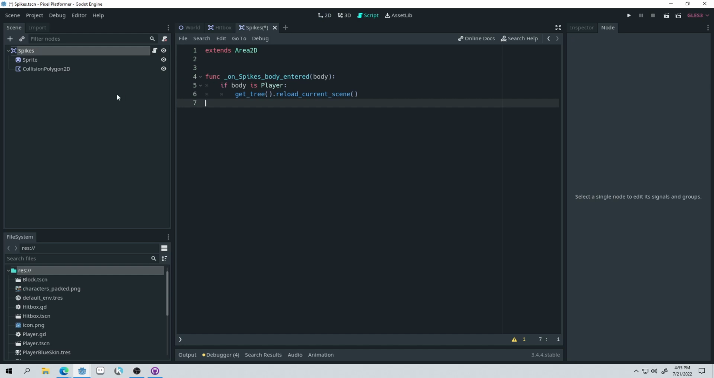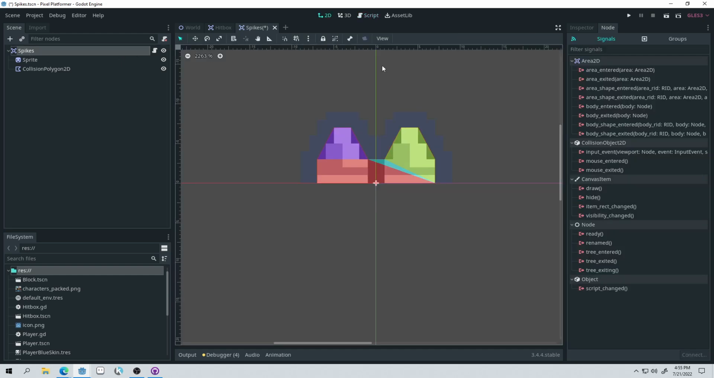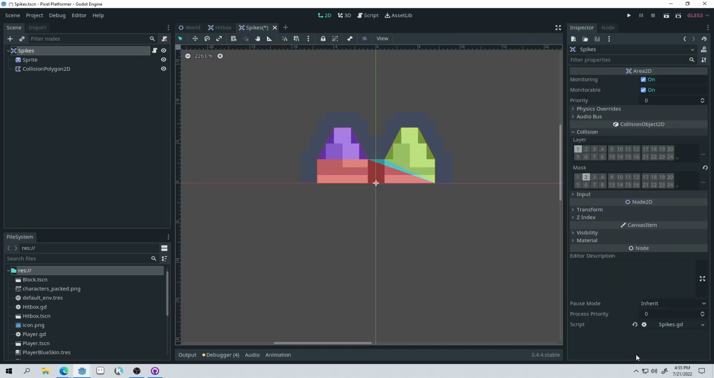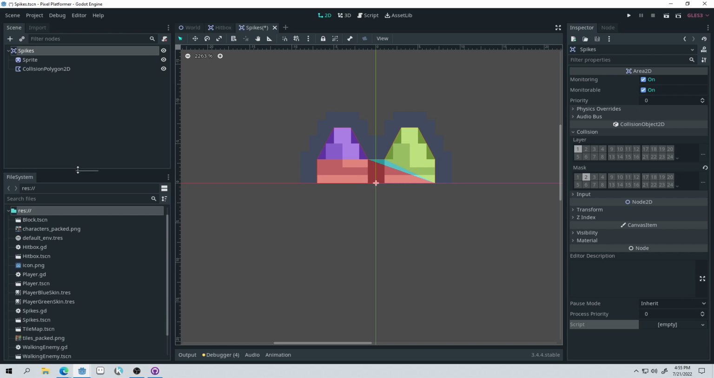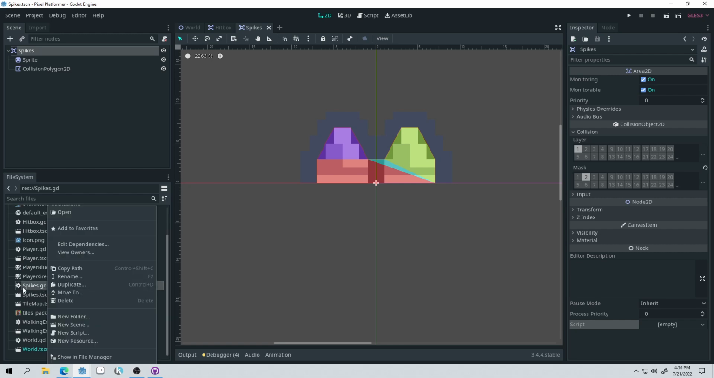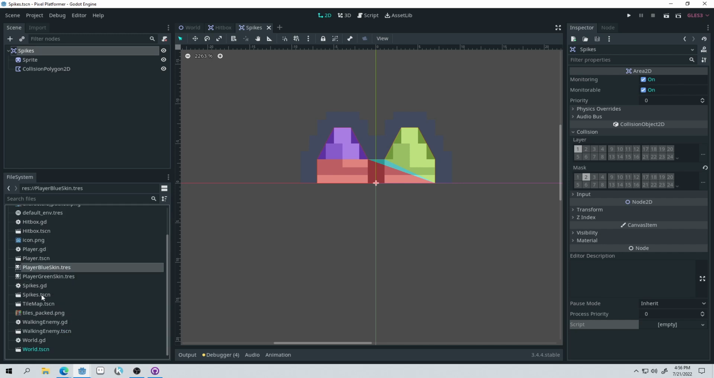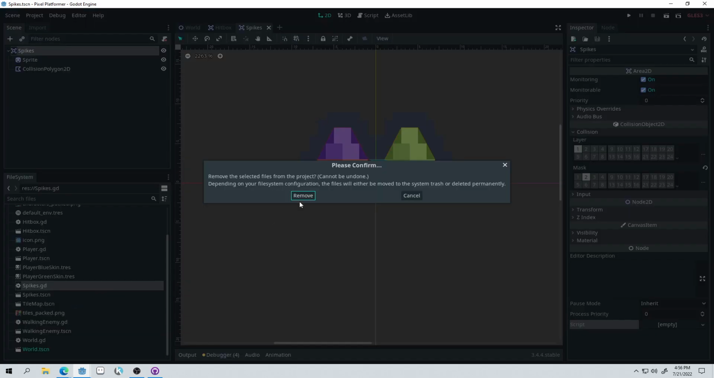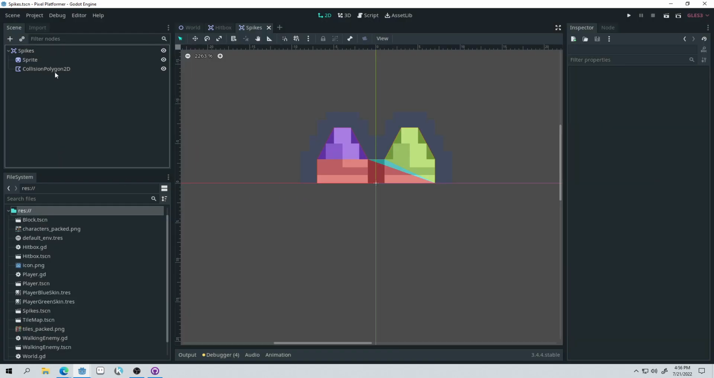Now we can click on spikes, go to inspector, and remove the script completely from our spikes. We just press this little button right here, and that removes the script. We can save. We can come down and find our spikes script, and right click on it, spikes.gd. Make sure you don't right click on spikes.tscn, that's your scene. Spikes.gd, right click and delete, and remove it from the game.